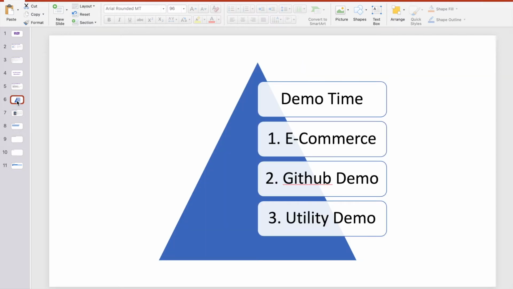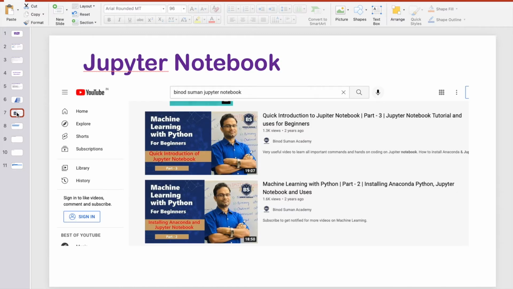In this tutorial series, we will have different demos. In this video I will show how you can fetch data for Flipkart or Amazon.com. In the next video I will show how we can do that from GitHub, and in the third video we will show some small utilities that might be useful when you put this code in production. Okay, let us start. All the code I will show through the Jupyter notebook. If you are not familiar with the Jupyter notebook, I recommend you visit my two videos on the Jupyter notebook. They give you a very good foundation and an understanding of how to use it.